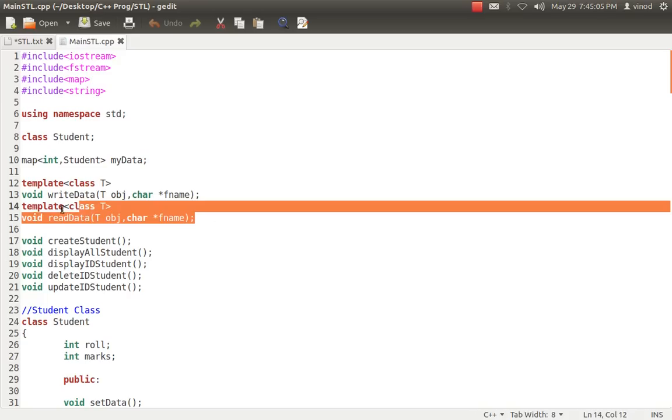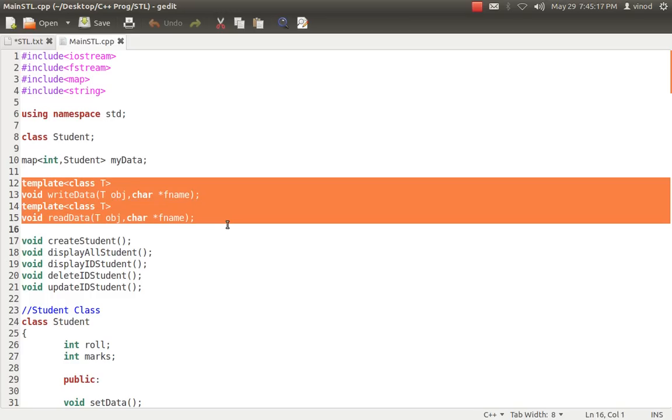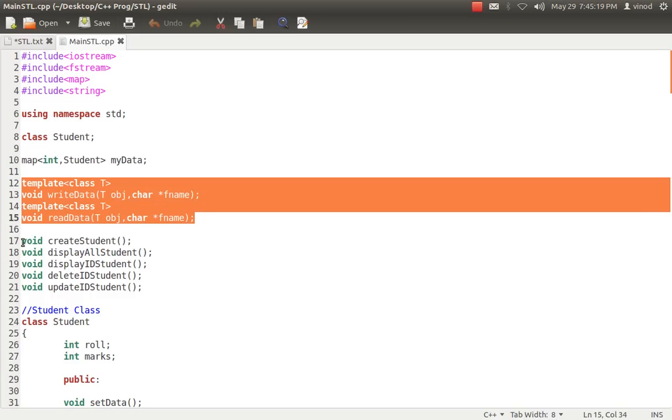So I'm creating two methods, writeData and readData. WriteData writes all the data from my container to the file, and readData reads all the data from the file into the container. So it will be called twice only, at the start of the program and at the end of the program.